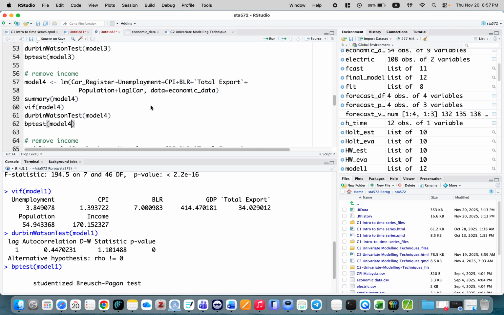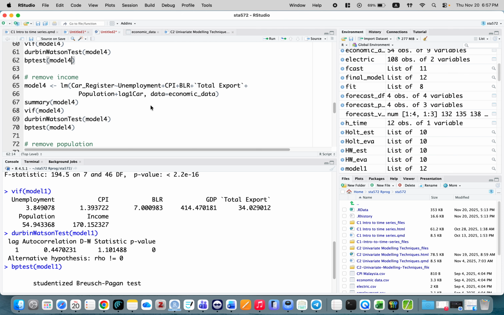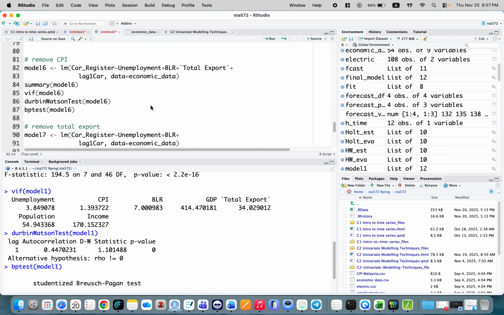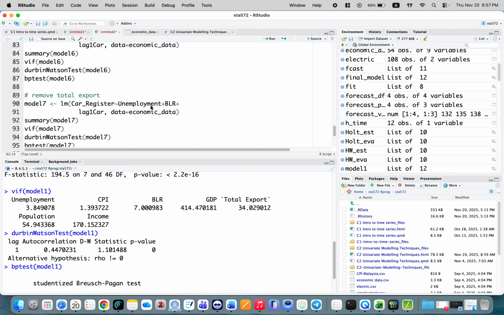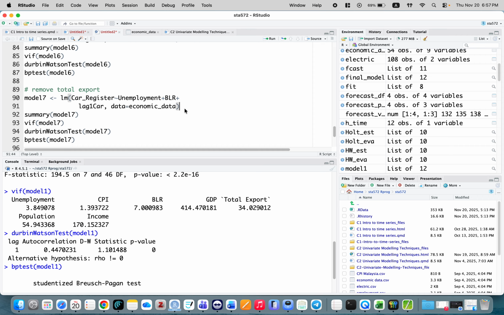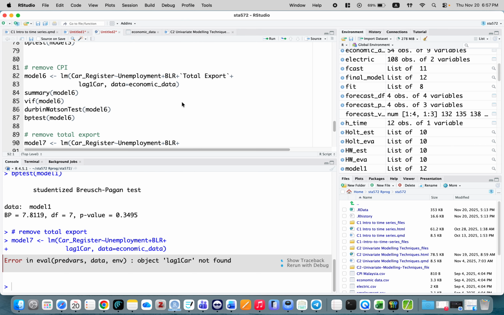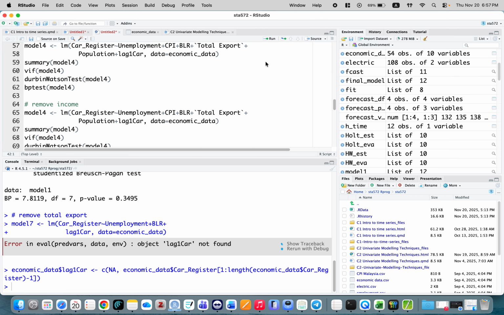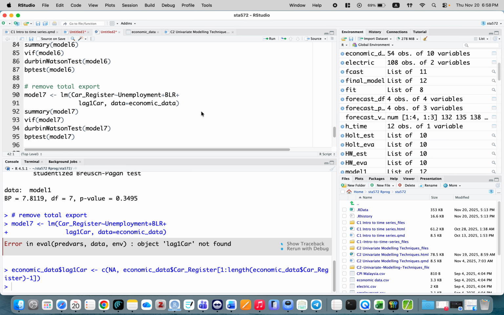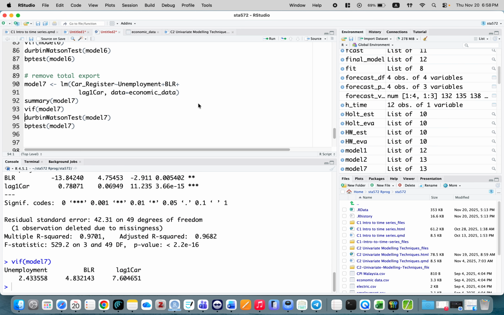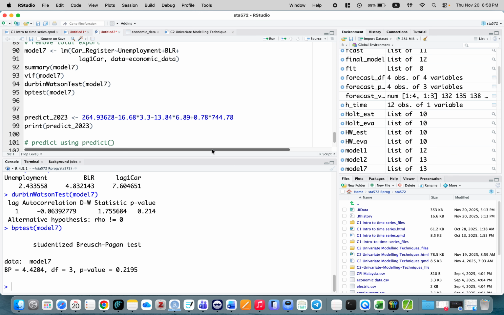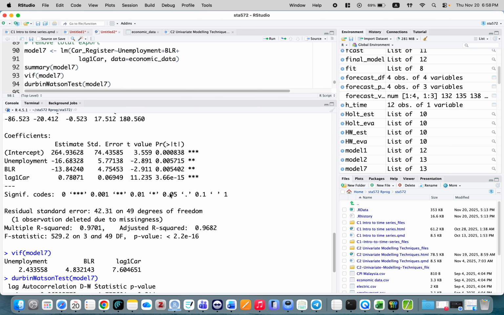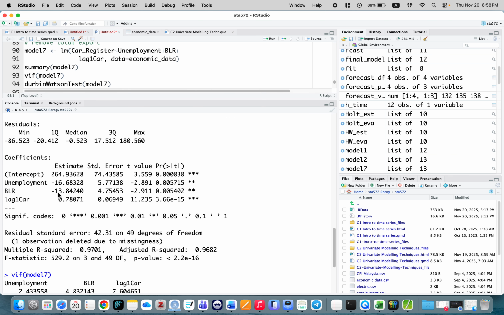So you can continue and try to do the exercise and take a look at whether you are successfully reaching these particular models. Once you are able to reach this model, we can see that all of the variables are significant here.